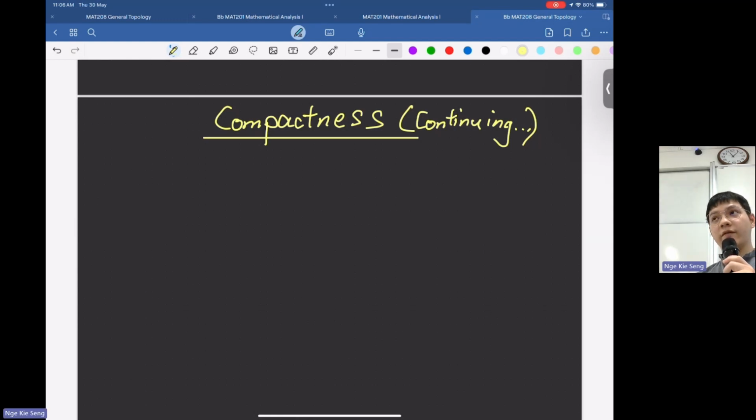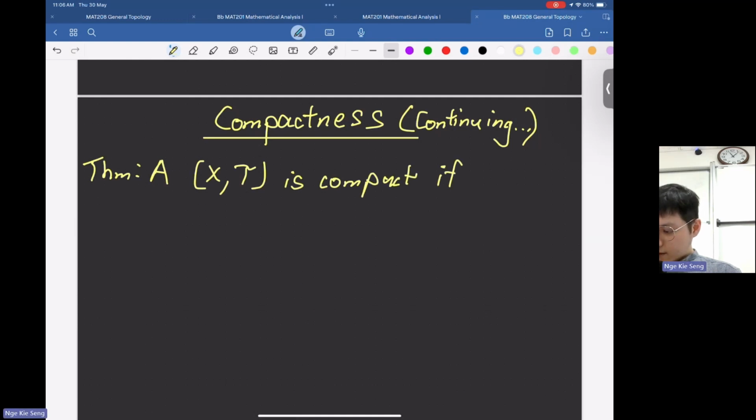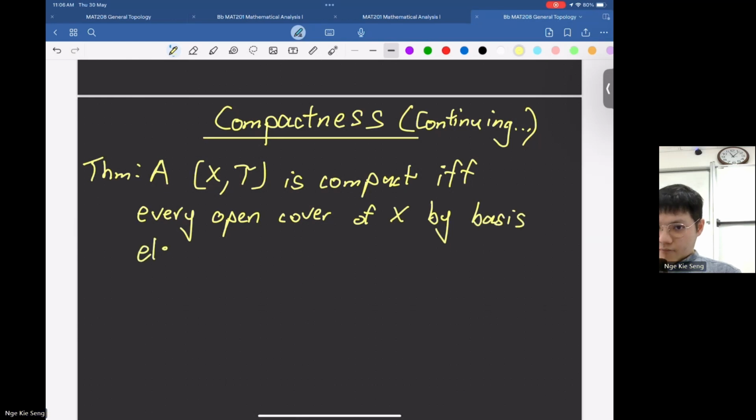Okay, so we will continue with compactness. All right, so the first proposition we have is: a topological space X is compact if and only if every open cover of X by basis elements has a finite subcover.